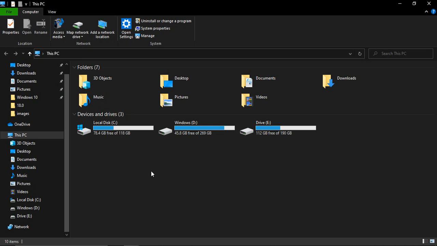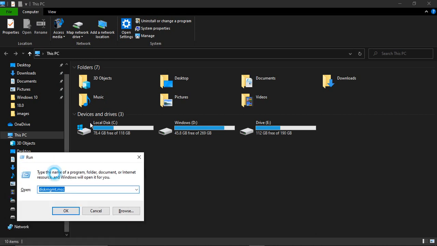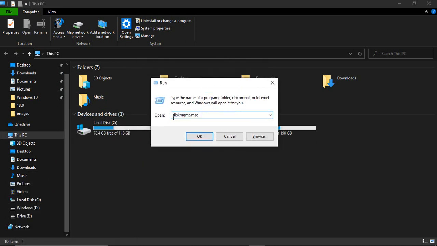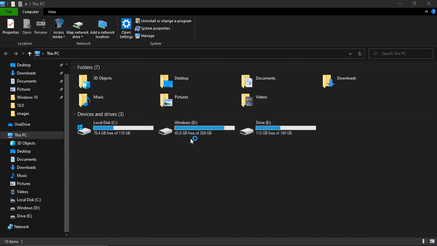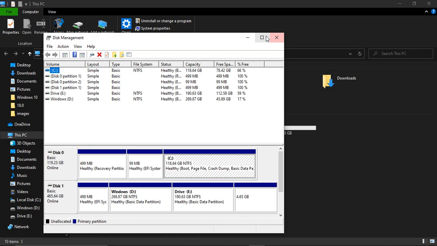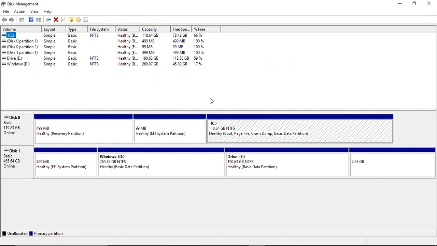Here you need to press Windows R on your keyboard. This will bring up the Run menu. In the Run menu you have to type diskmgmt.msc, that is Disk Management, which will allow you to create partitions in your disk drives. So diskmgmt, all in small case, .msc. Once you have typed it, click on OK. This will bring up the Disk Management dialog box, which looks something like this.